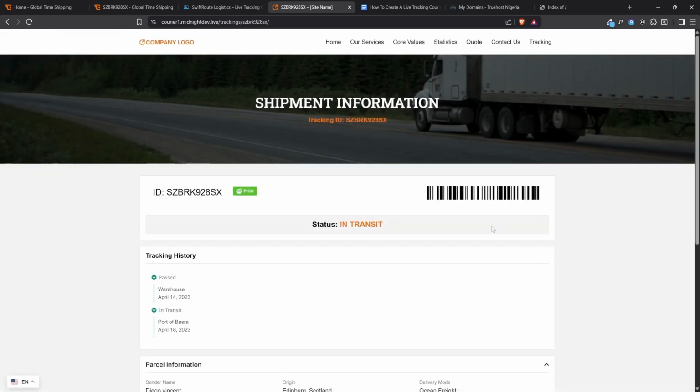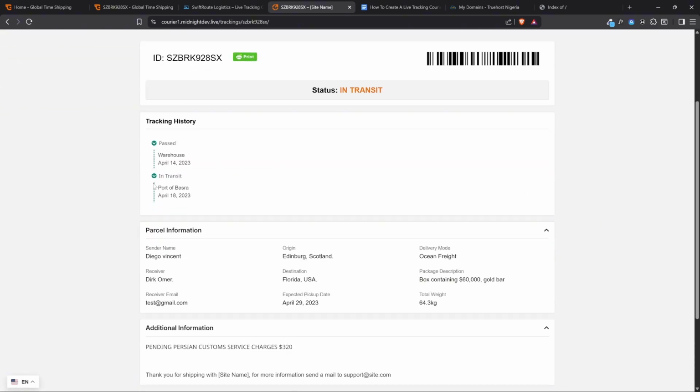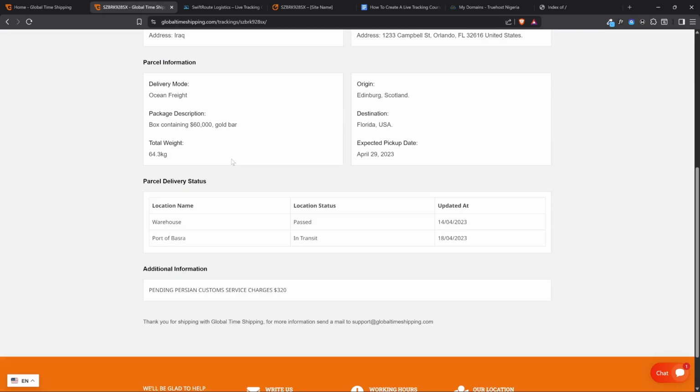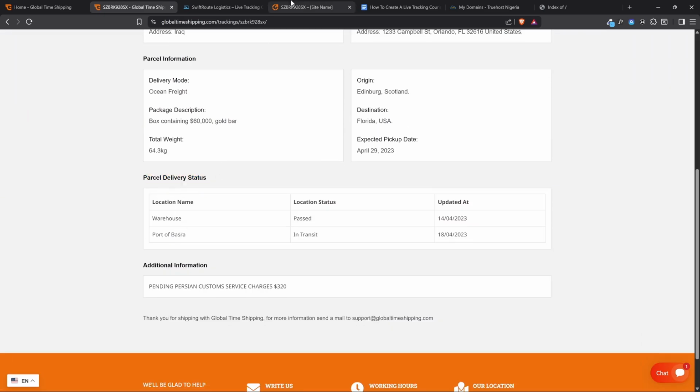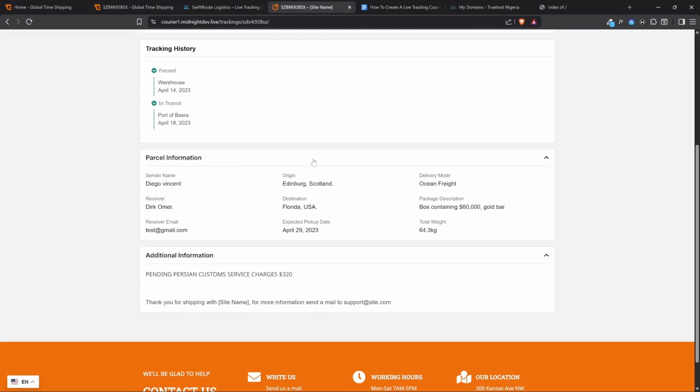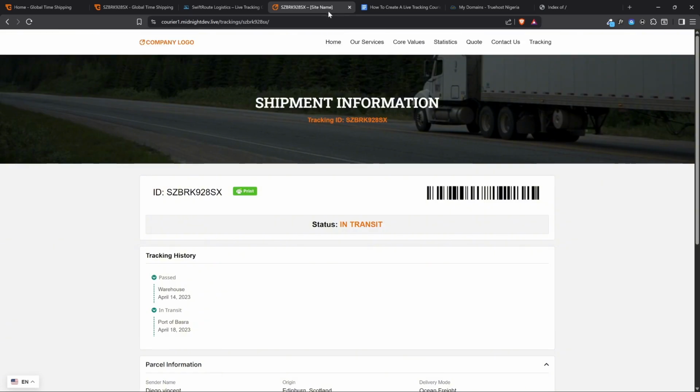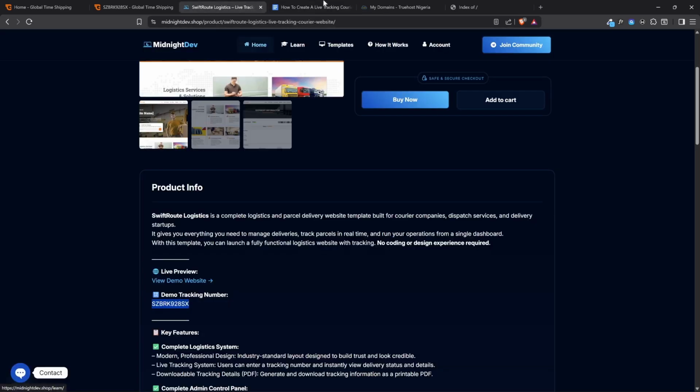All right, so you can even see it. So this is how the tracking is. This is how this one was. So our template is even updated. Okay, and yeah, all right.